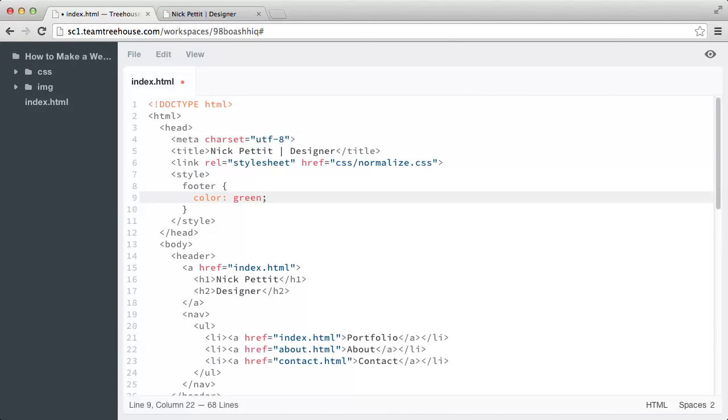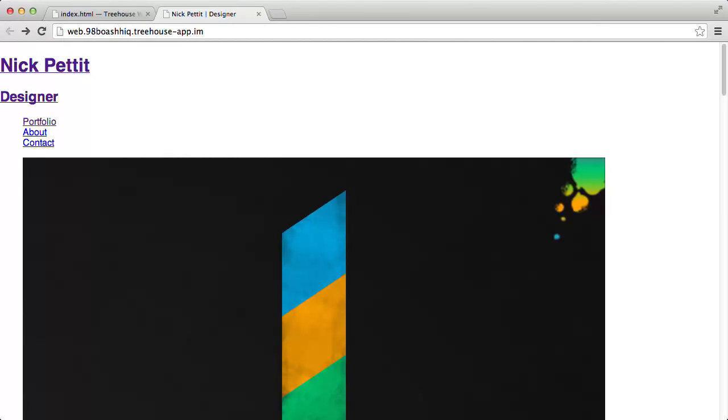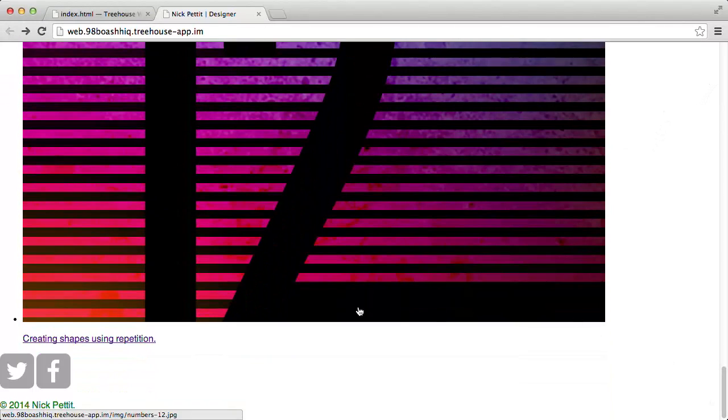So let's go ahead and save this, open up our preview, refresh the page, and we'll scroll down to the bottom. And as you can see, the text here in our footer is now green.